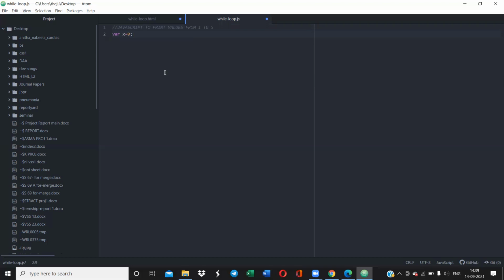So in a while loop, first you get the declaration and initialization of the value, then the condition, then the incrementation. Where x is equal to 0, I have taken it. So it is going to print only for while. Under that you write x less than 5. If x is less than 5, you can go with a log. So I'm taking the log.